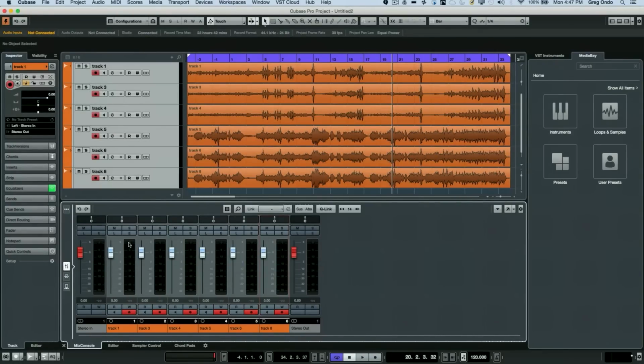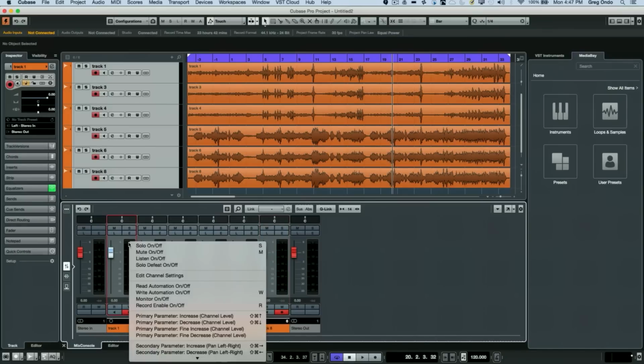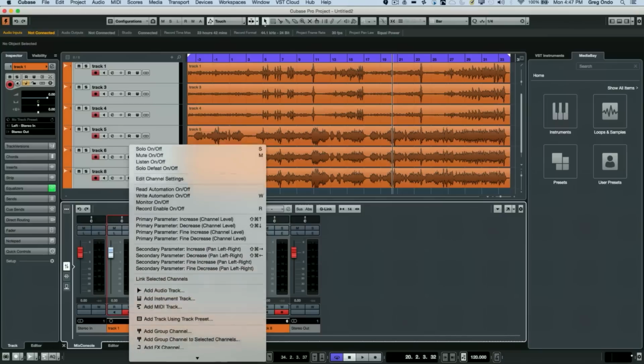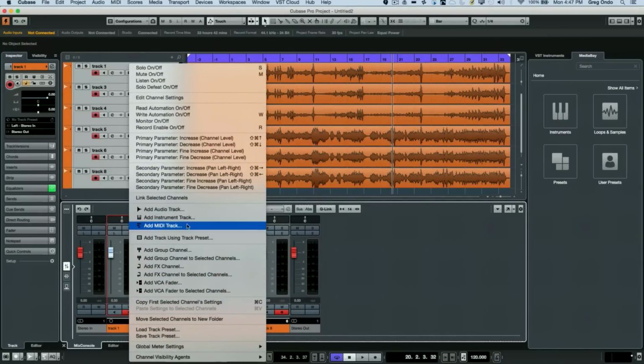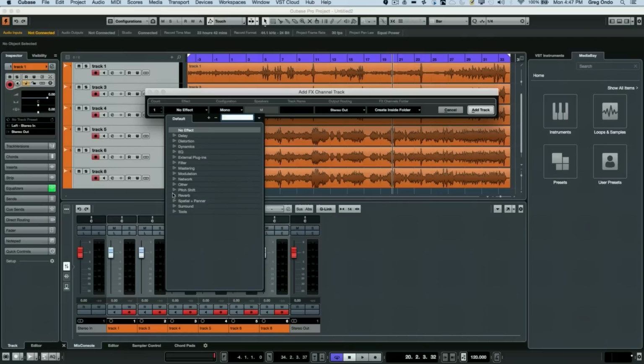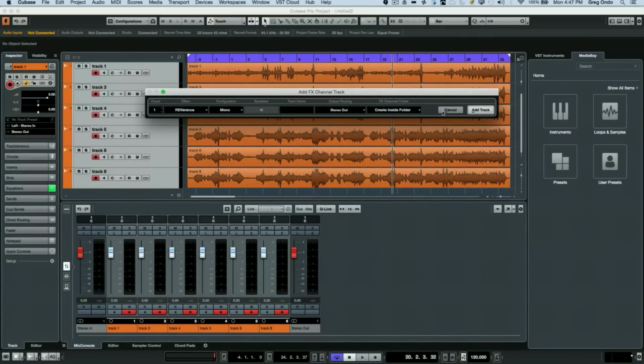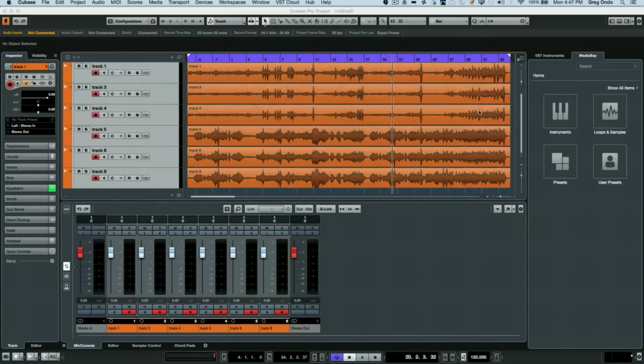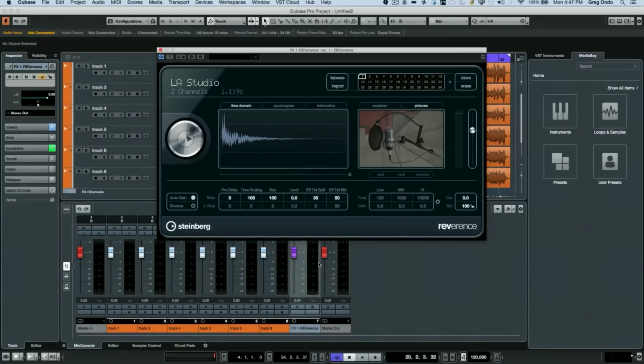So what I want to do now that I have these channels selected is to right click and select add effects channel to selected channels. And what I want to do is to add, let's say, a reverb. Say REVerence, my convolution reverb, and we'll add to track, and we can see that our effects return channel has been added, as well as the user interface for the reverb.